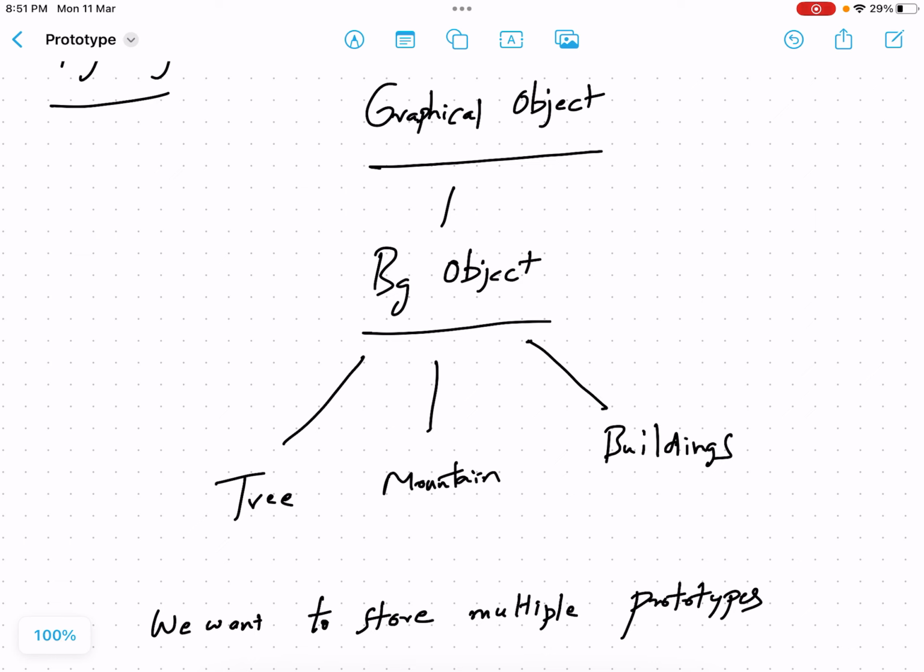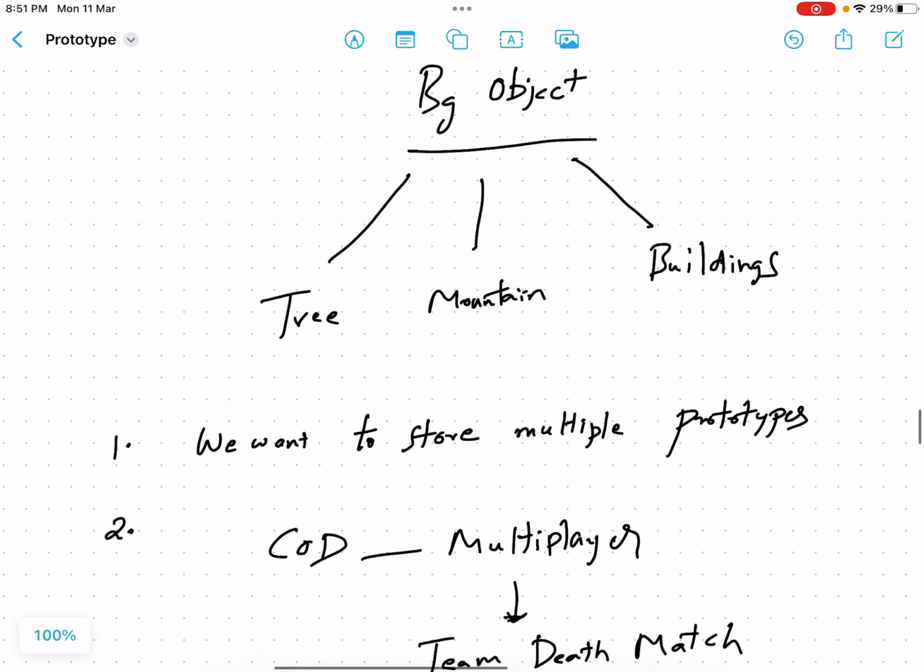So in order to create a prototype, first we need to identify the types of the background object, and only then we need to create a prototype. In order to identify those types, first we need to store them in some location, because we want to store and get them. So that is the motive behind this prototype design pattern.